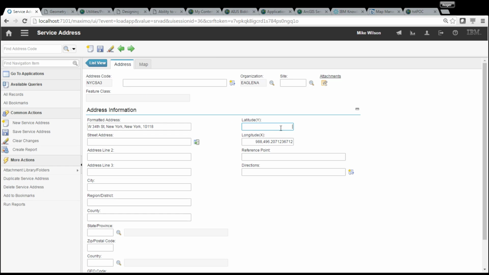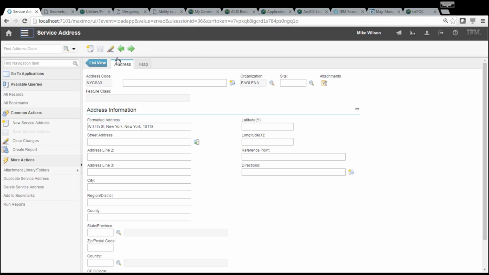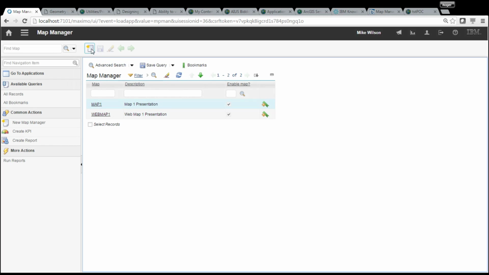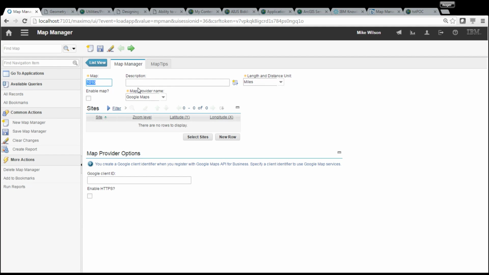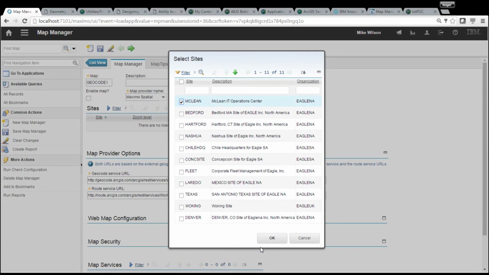Let me remove these because I don't want them here, just in case I have to demo again. Save. All right, now we're going to talk about the other geocoders here. Map Manager. Now I'm going to create a new one called geocode test 1. I just put geocode 1. Tab. Okay, and we put maximum spatial. Save. Yep, that's fine. Site, McLean. Okay.